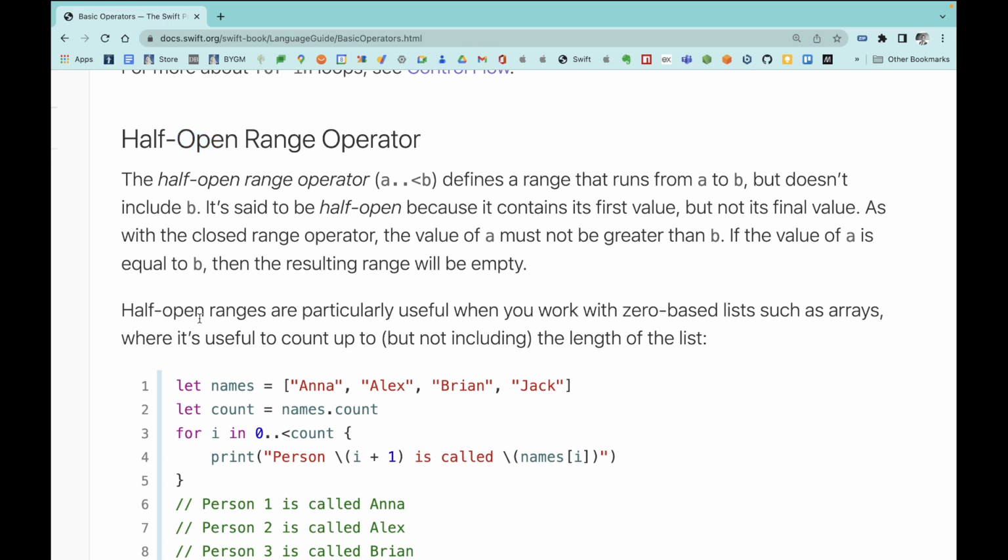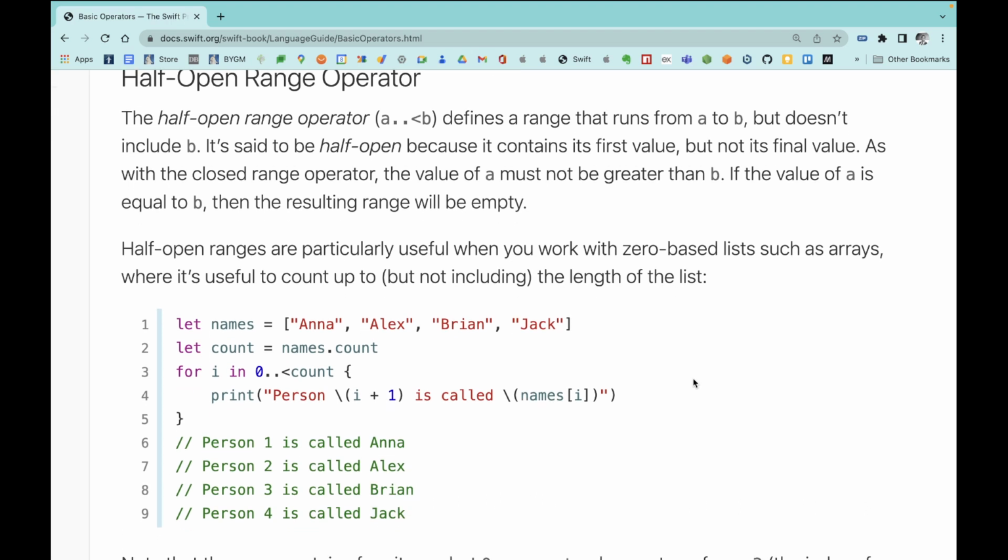Half open ranges are particularly useful when you work with zero-based lists such as arrays, where it's useful to count up to, but not including, the length of the list. Okay, I see that. I see where they're most applicable.